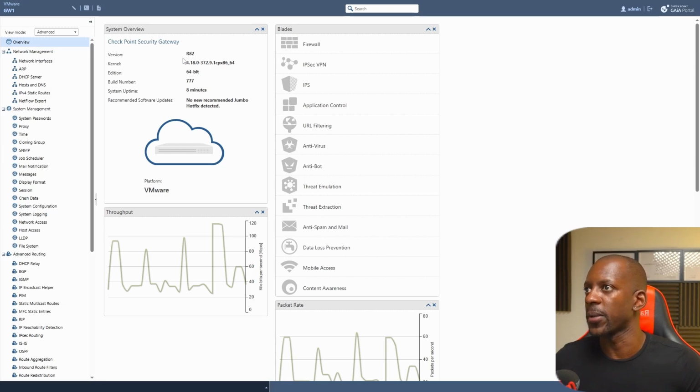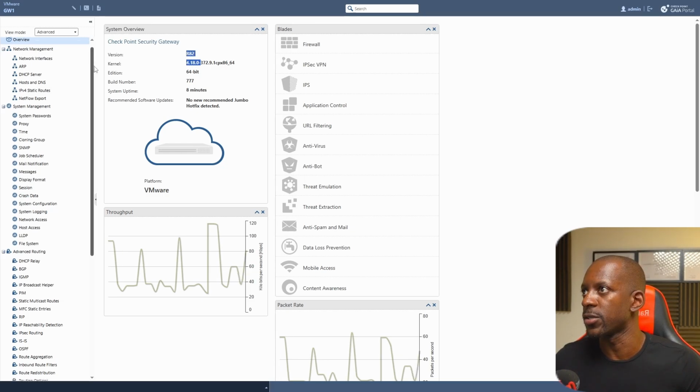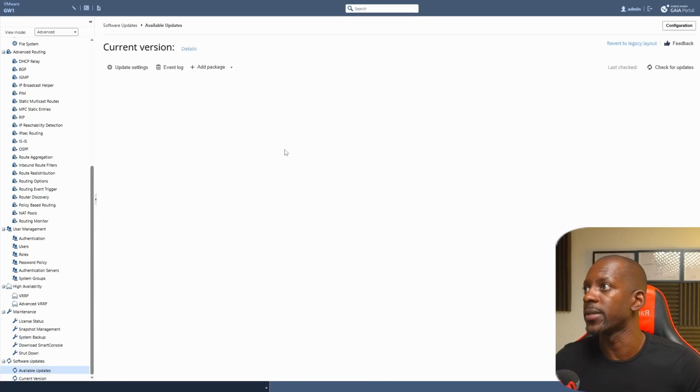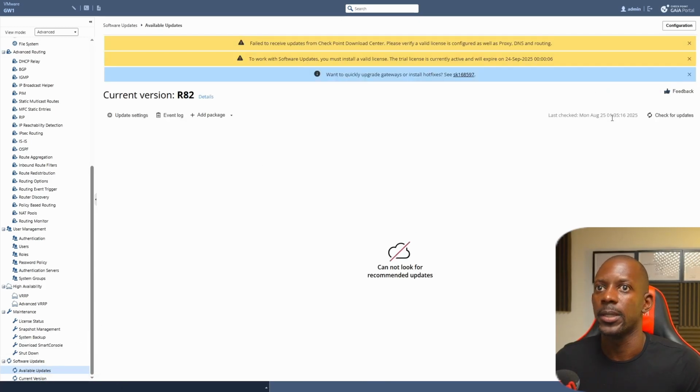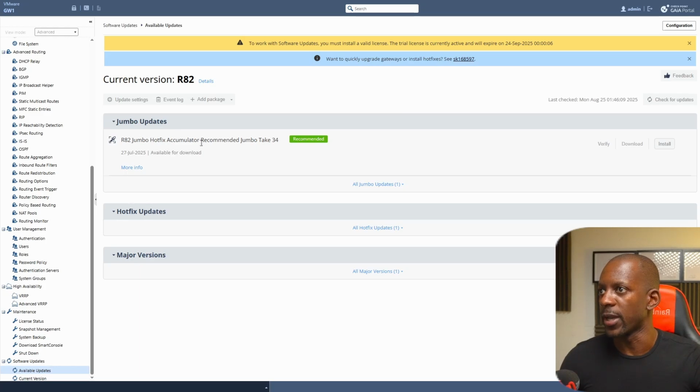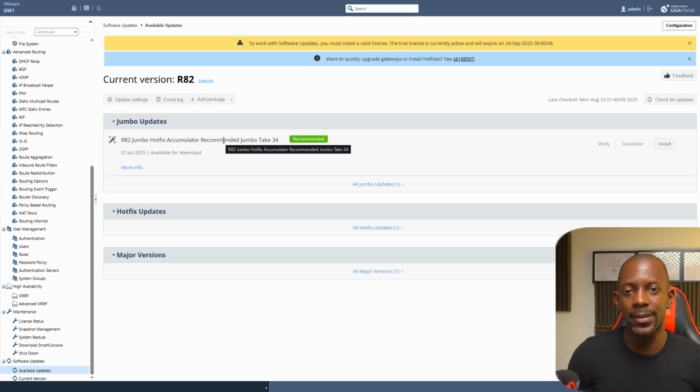We can do the same for the gateway. We can see it's also running R82. If we take a look at available updates and check for updates, we can see that we also have some hotfixes that can be installed. So this is it, guys. This is how you can upgrade a Gaia R81.20 environment to Gaia R82 using the online upgrade process.